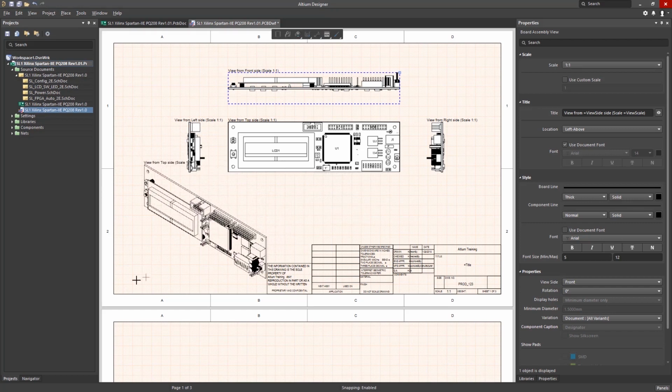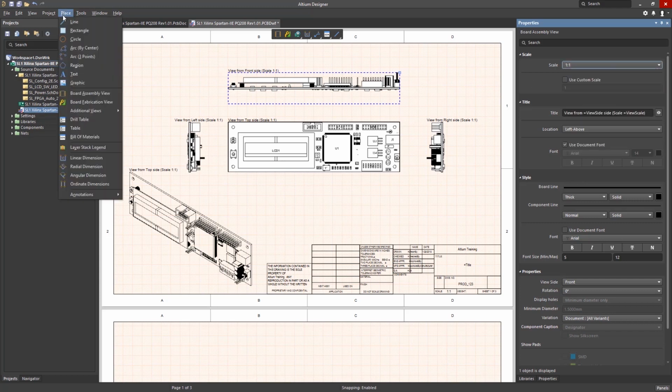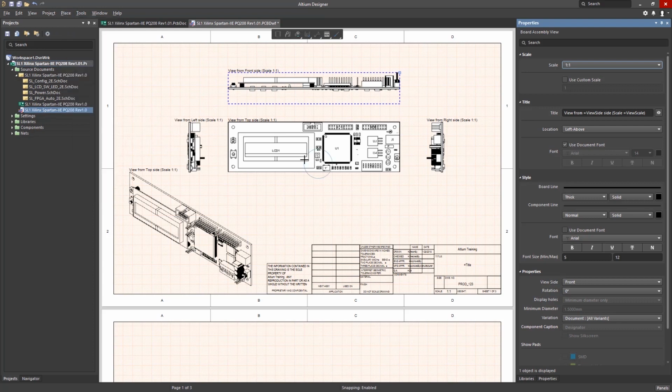Note that any of these views can be scaled up or down from the properties panel, which is helpful when working with boards that are relatively larger or smaller than the sheet. Detail views can also be used if an area is to be enlarged for easier readability by the assembly floor individuals.